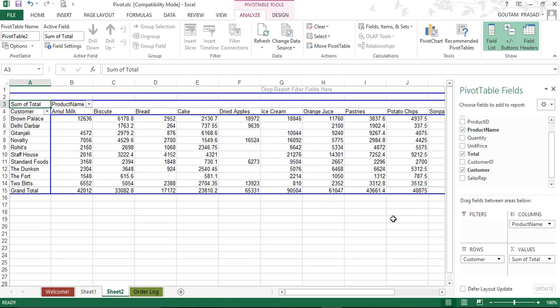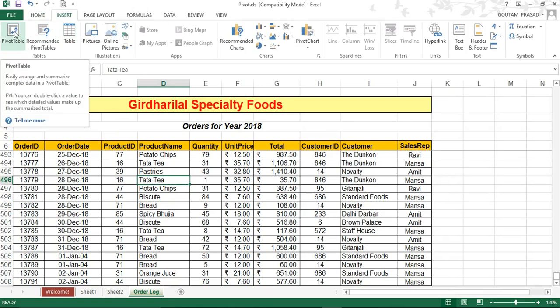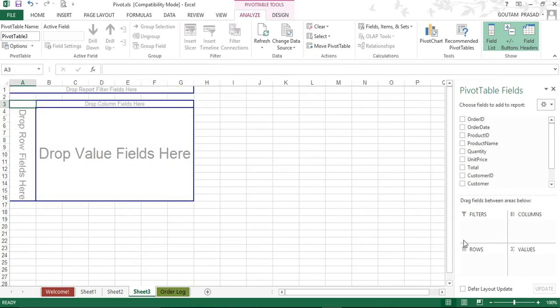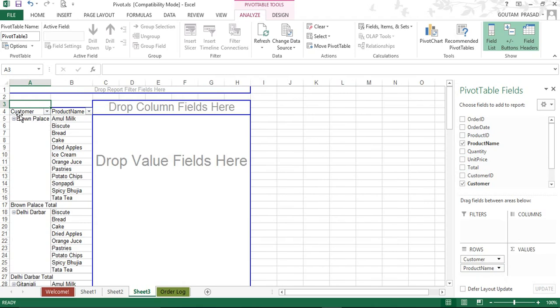Okay. Now let's go to the order log form once again, and I'm clicking here, going for the third kind of report. I'm clicking pivot table. Okay, and then this time if you want which customer has purchased what kind of products, I'm dropping it here and just look at the result. Product name, I'm also dropping it here in the rows. Product name. It is here. So the customer is Brown Palace and Brown Palace has purchased these things.